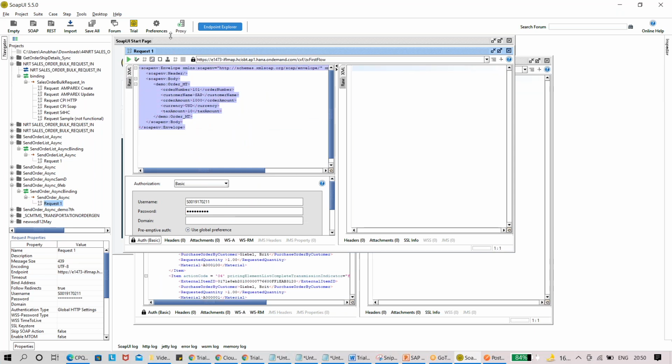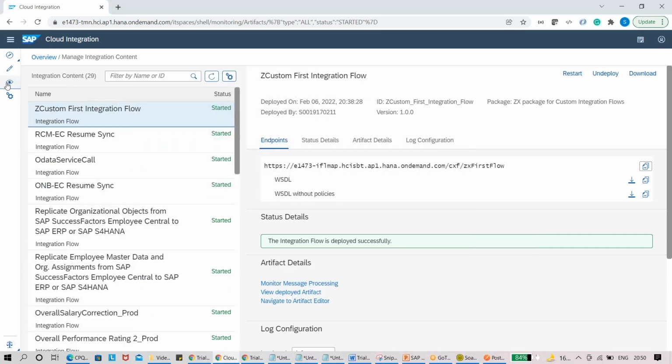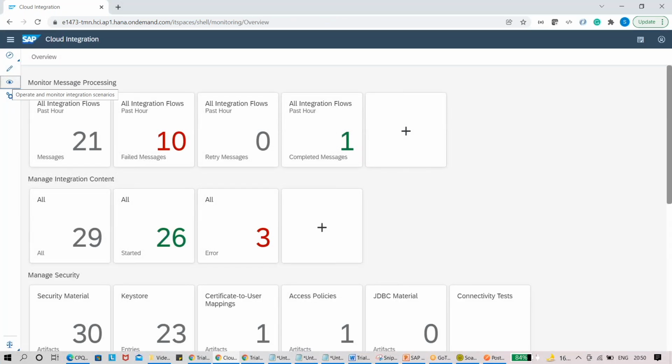Now, if I want to submit this request to the endpoint, I do that, and now comes the second important bit. Guys, anytime you want to monitor your messages, you can see the first tab, all integration flows and failed, completed or retry messages. You'll be able to see the complete entry here.